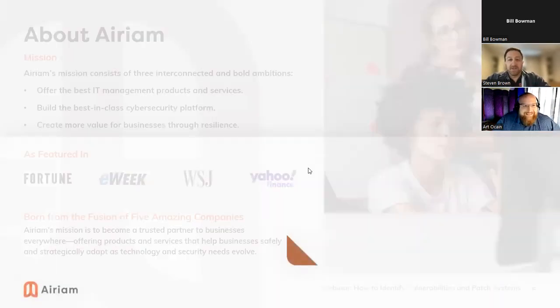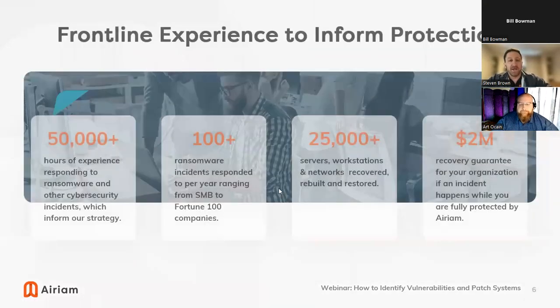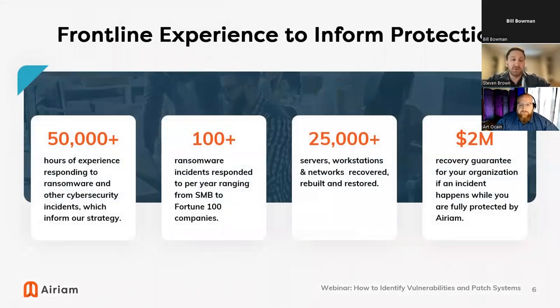All right, before we jump into the meat of this, we'll quickly run through a little bit about Arium. Arium is an IT management company and cybersecurity platform, and we are here to help businesses create value through resilience. Resilience comes in many forms. Our first and most important focus is on IT and cybersecurity resilience, but that extends throughout the rest of the business. We were born from 5 amazing companies, and we now have a national footprint that has us helping businesses all over the country.